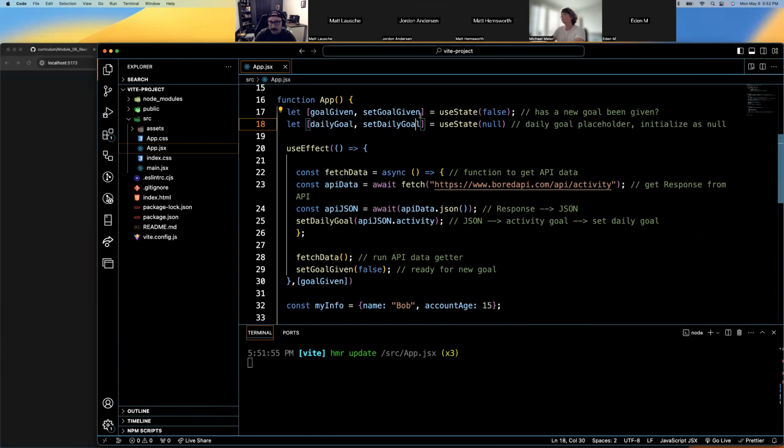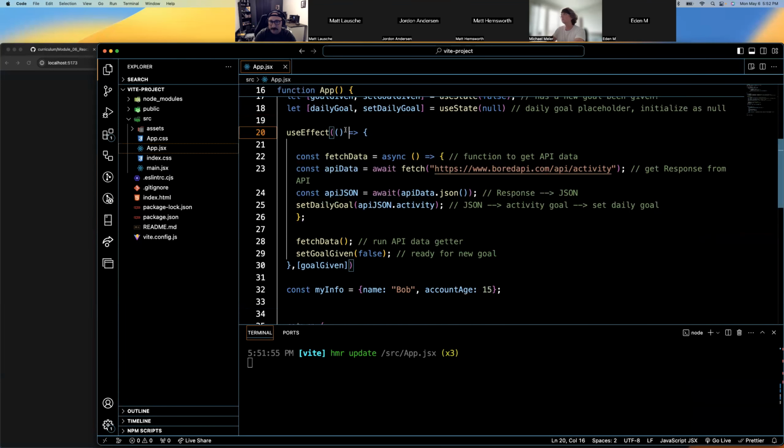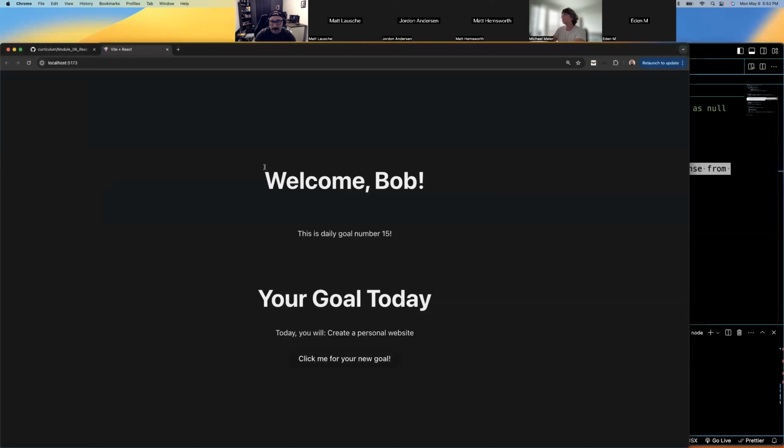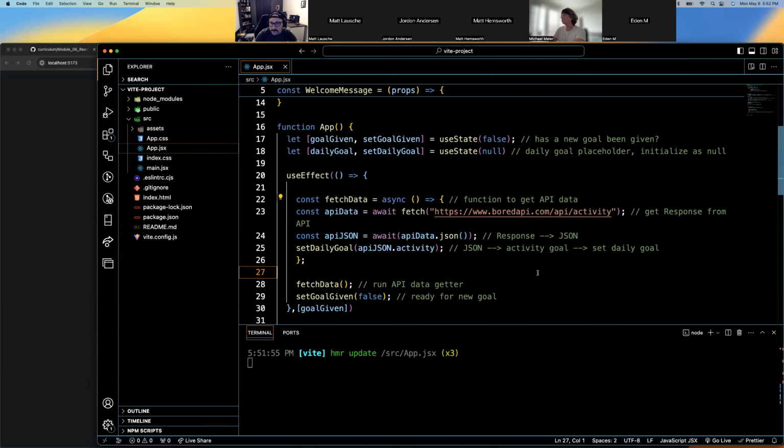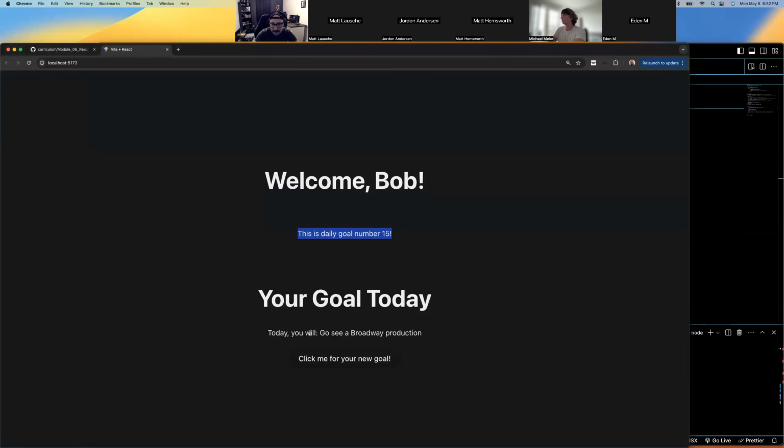This is being utilized in the useEffect, so we'll jump straight into that. useEffect, upon render, is running this API call and displaying it to the page. And a refresh will show your daily goal number 15. Is that what this is displaying? Yeah. Okay, so there.